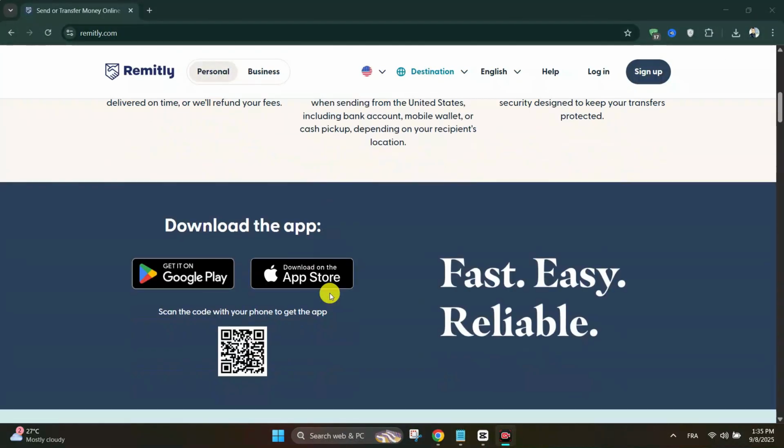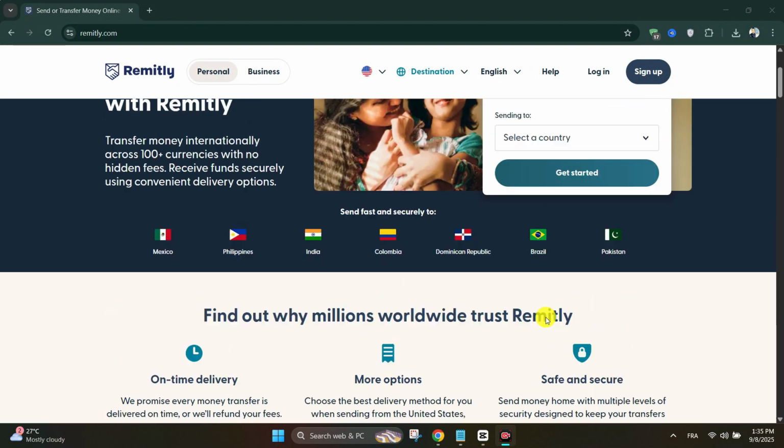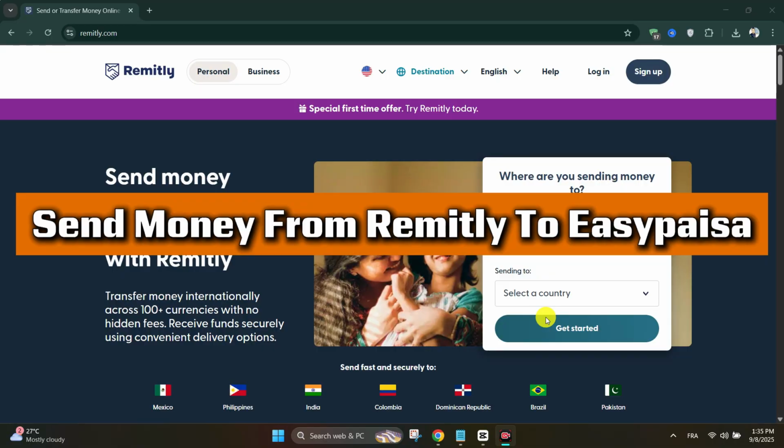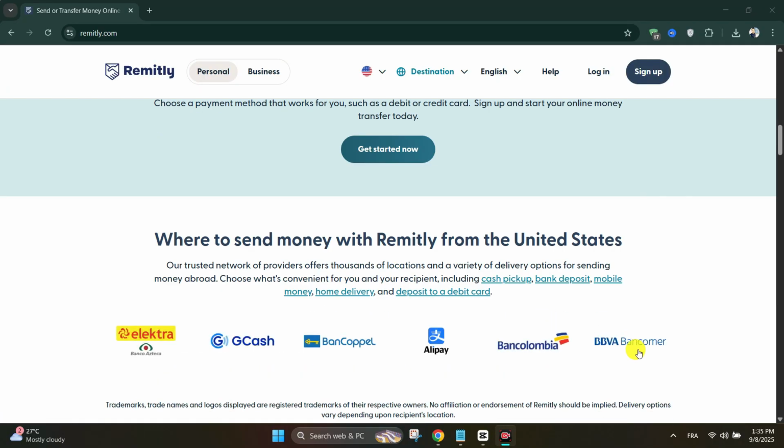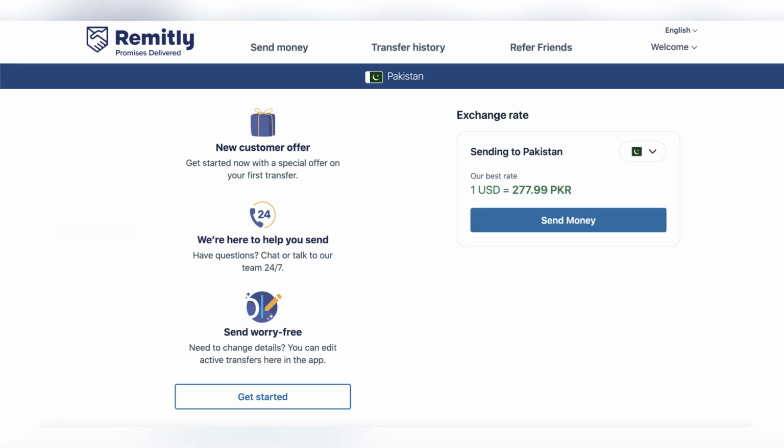Welcome back everyone. In this tutorial, I'll show you how to send money from Remitly to Easypaisa. First thing first, you gotta have your Easypaisa receiving account ready.